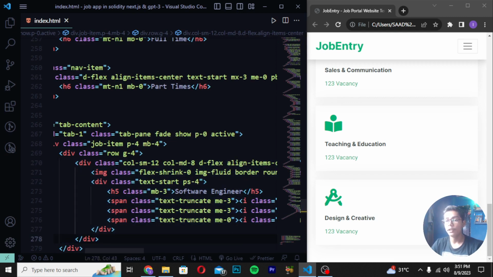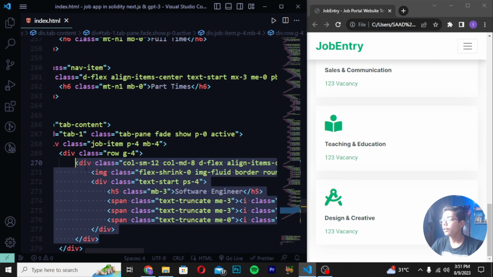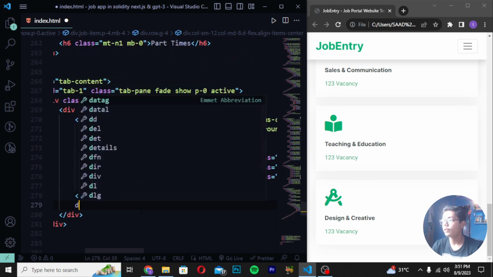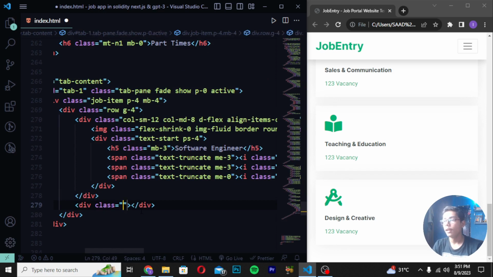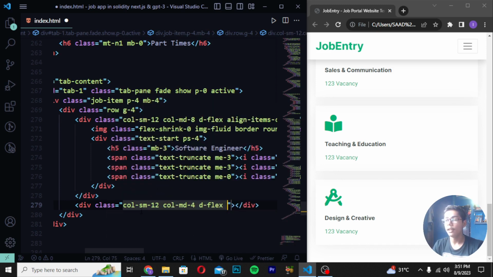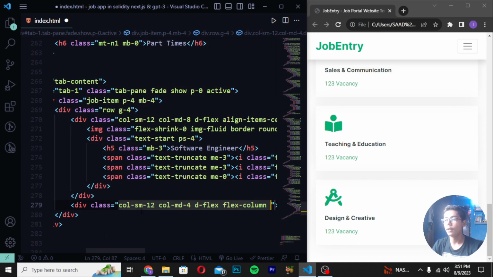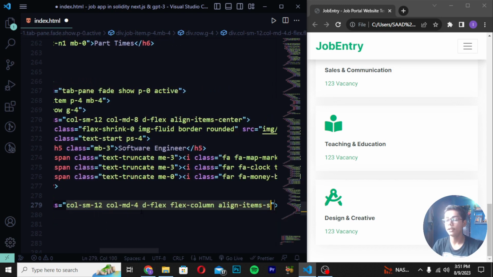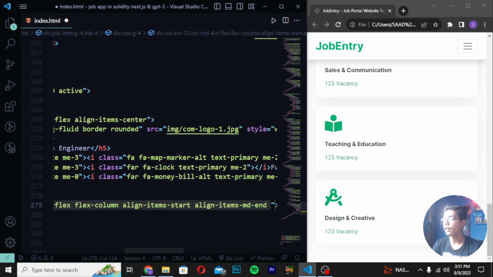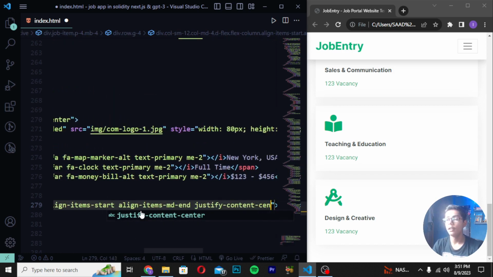Then after saving it, you have to move here, and then you have to copy it till these 2 divs here, which we are getting. After copying this thing, just remember one thing, don't copy here, because we will be using different things here. So I will be moving down after the 2 divs and create simply div class again, and I will be writing here col-sm-12, and then you have to now create a tag which should be col-md-4. Write here d-flex, and I will be writing it as flex-column, and here I will be writing align-items-start. Then you have to write here align-items-md-end and then I will be writing here justify-content-center.